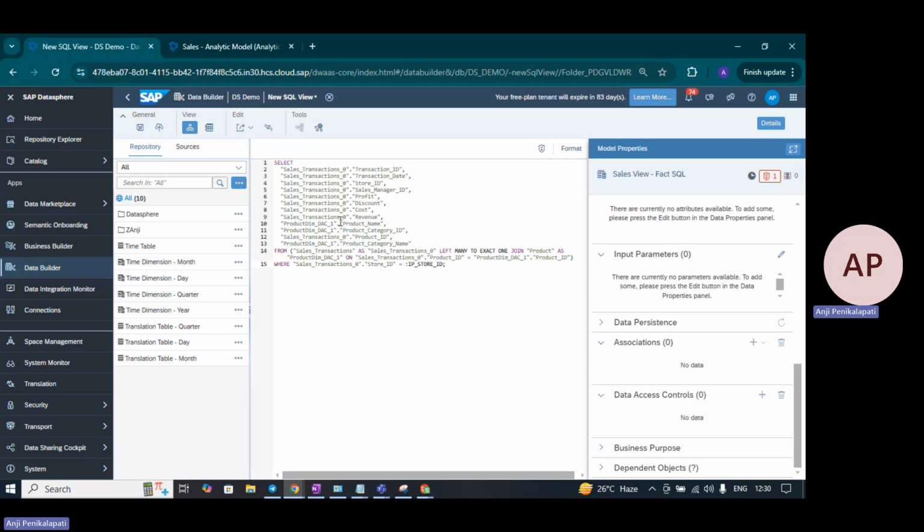It's again taking product name from the product dimension, product category, product ID, and we have data access controls and all. Since we copied from the view, it's selecting from the transaction table by left outer join on the product based on the product ID. And we also have an input parameter for our graph. We have created an input parameter. So that's why it's saying where condition, where my sales transaction table dot store ID column is equal to this IP store ID.